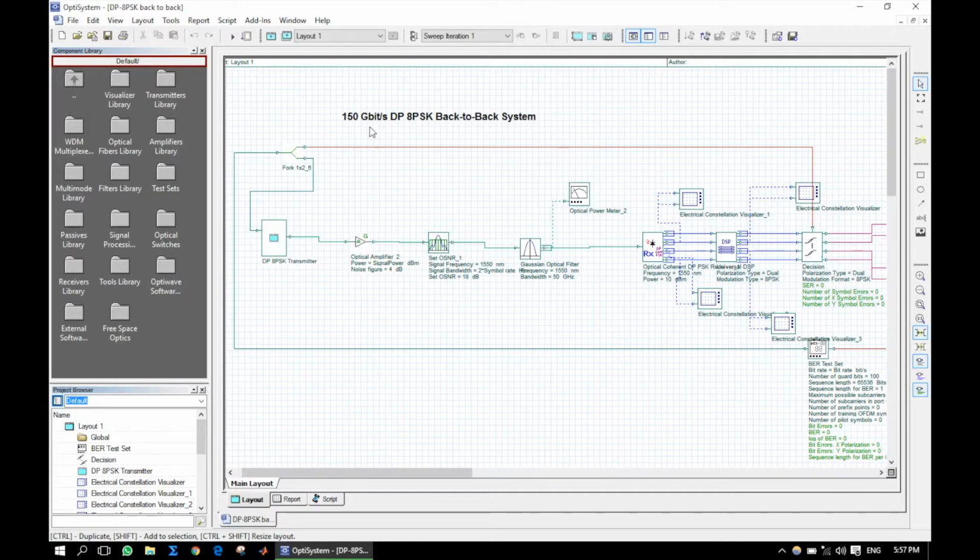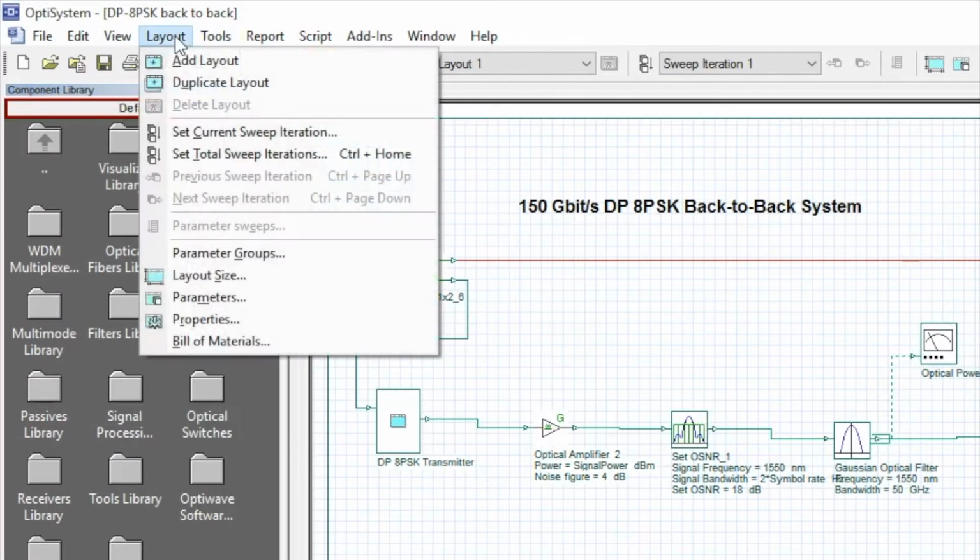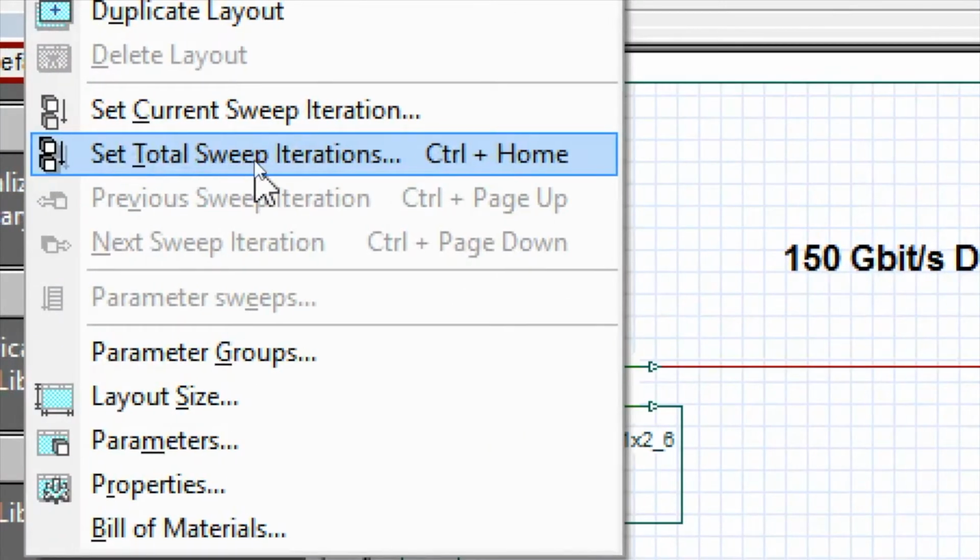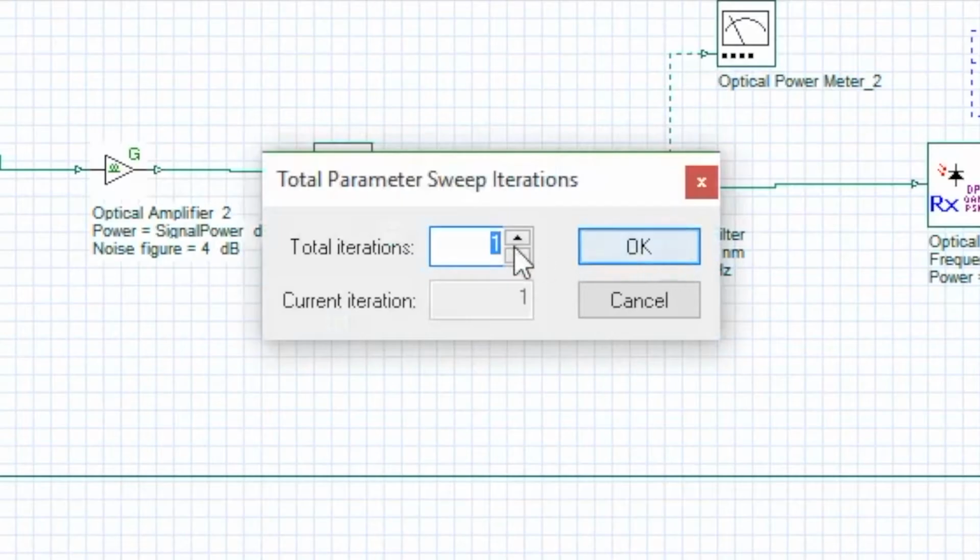We can directly plot the graph using the sweep parameter function in the Report tab. To know how to plot a 2D graph using OptiSystem, follow the link in the description section.